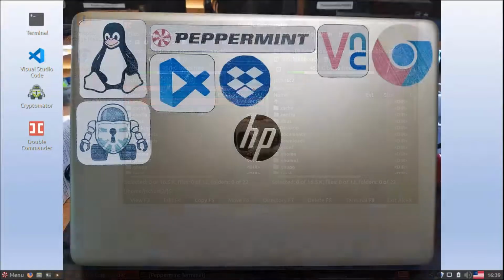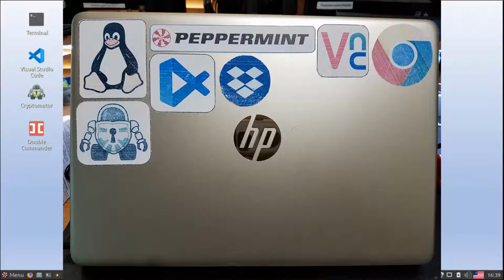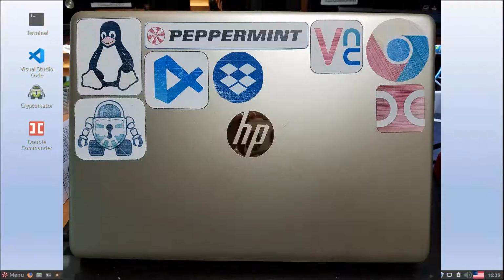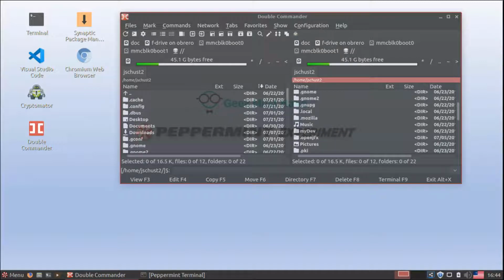The Peppermint notebook used in the Peppermint experiment has earned a new badge that it will display on its lid proudly. This wraps up how to get the Double Commander Dual-Pane File Explorer to work on Peppermint 10.